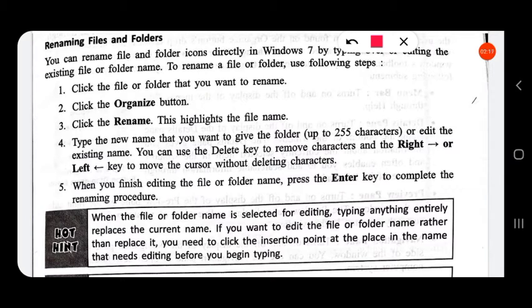When the file or folder name is selected for editing, typing anything entirely replaces the current name. So if you want to edit the file or folder name rather than replace it, you want to click the insertion point at the place in the name that needs editing before you begin typing. That is, click on this box where you want to edit, then click on the place where you want to make the change.